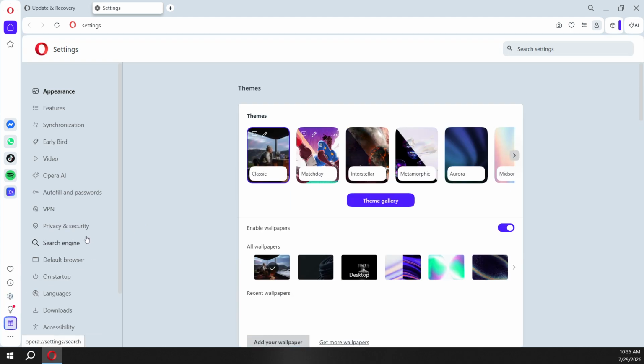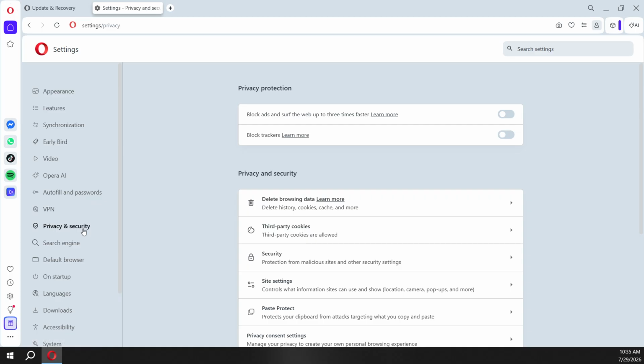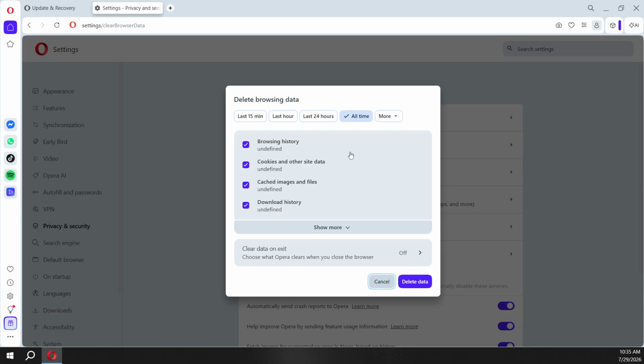Choose Delete Browsing Data. Switch to the More view if you see a basic view first, so you can access the full cleanup options. Set the time range to all time, then click Delete Data. This removes cached files, cookies, and other stored items that can become bloated over months of use.